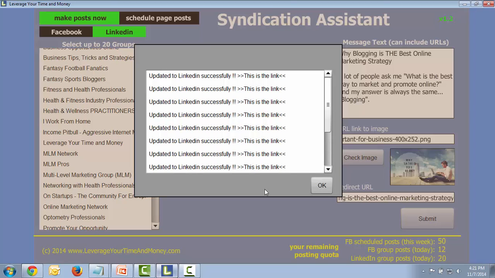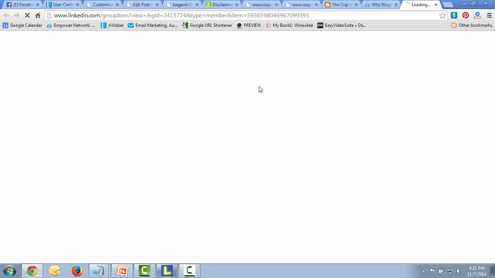Now LinkedIn is a little bit trickier simply because a lot of the groups on LinkedIn require post moderation. So it means the admin or the moderator of that particular group has to approve your post before it will actually appear in the group. But what we'll do is we'll see if this happens to be one of them. I'll click on this one. Let's see what happens.